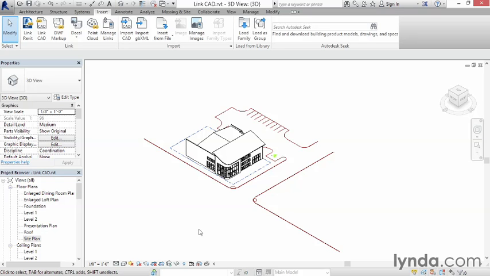So if you're getting CAD files from outside sources that weren't created in Revit, it's real easy to bring them in. Link CAD is really the way to go because then, if necessary, you can update and get the latest version anytime you're sent a new copy of the file.